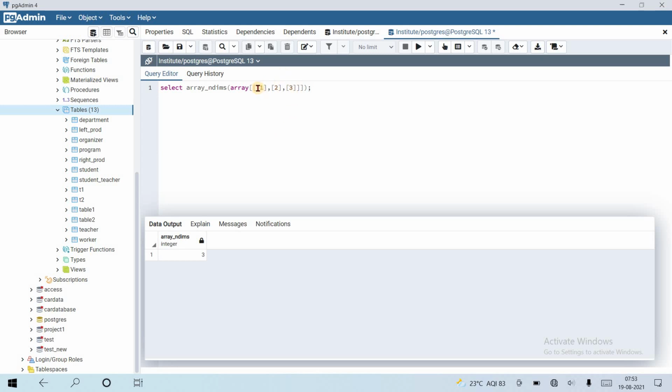What if I put 1 comma 2 comma 3, with more elements inside one array, 4 5 6? That's it. Now it is three-dimensional, because there are only three square brackets.